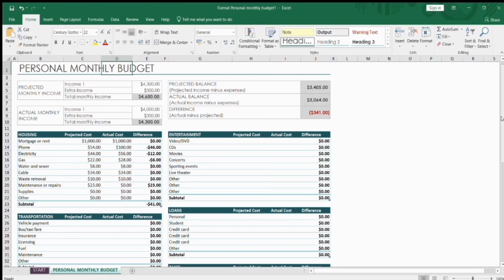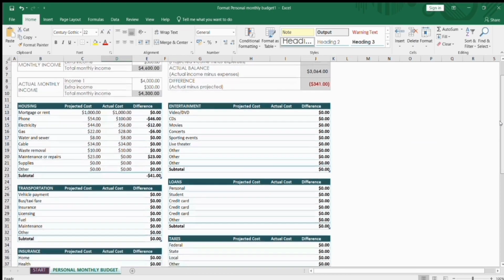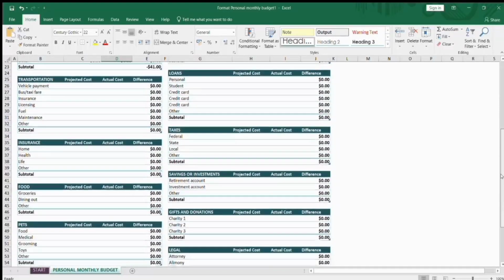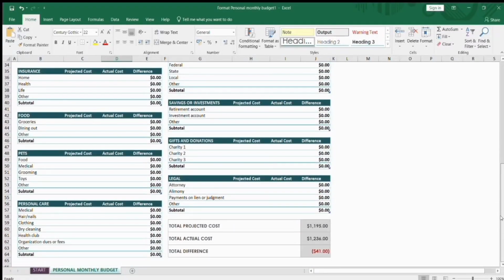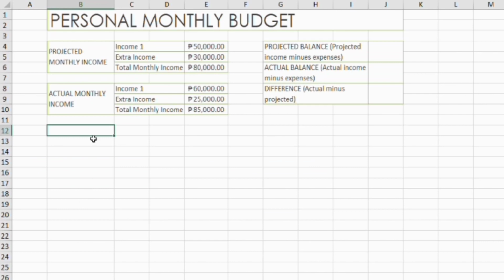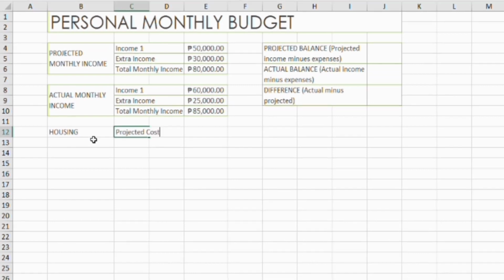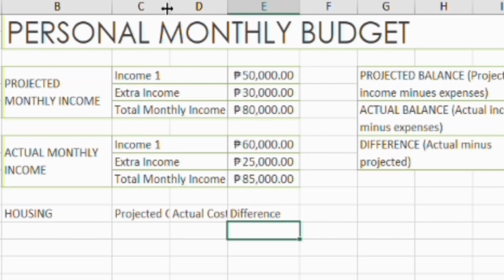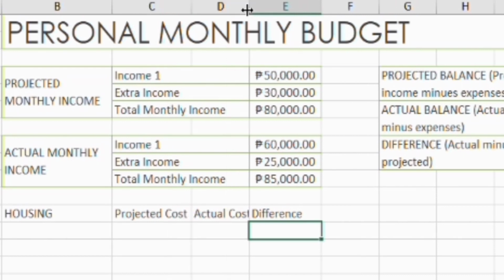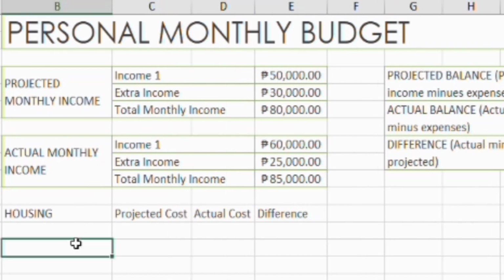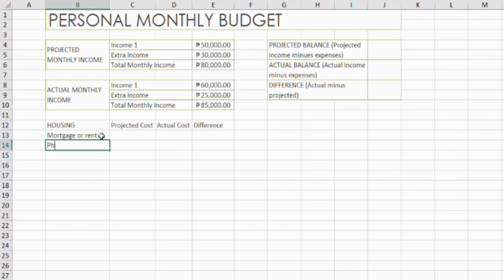Let's move on to these categorized tables of expenses. You'll be doing these commands repetitively throughout the entire process, so please watch carefully and remember these commands. Type your texts in row 12, columns B to E, separately without merging, and double-click this line between the 2 columns to automatically adjust its size. Go on with your text, please.